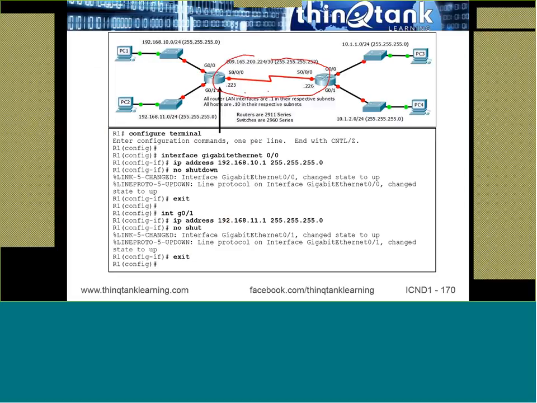Okay. So you need to go into your serial interface, config t, interface serial 0/0/0, give it an IP address and a mask. Look at your topology diagram and configure it based on the topology diagram.